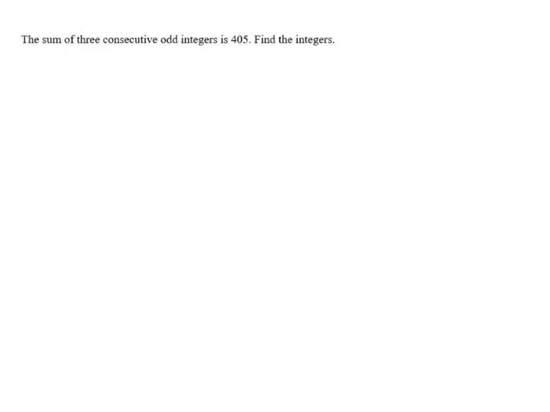The sum of three consecutive odd integers is 405. Find the integers. Just like the other problems, we're going to start with the smallest integer, and we're going to let that be x. So let the smallest number be x. Now we need to figure out what the next consecutive odd integer is.